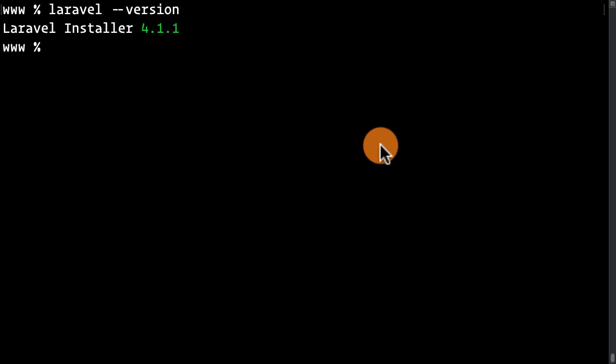Sometimes you do need to install a previous version, so then you have to use Composer to install a previous version of Laravel. But if you are working with the latest version, then you should use the Laravel installer package. Here I'm going to show you how to install with the Laravel installer. Then I will show you the command that will help you to install any specific version of Laravel.